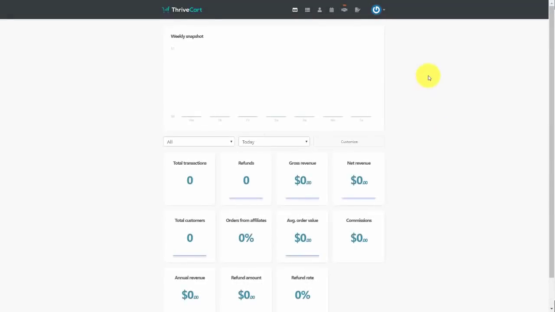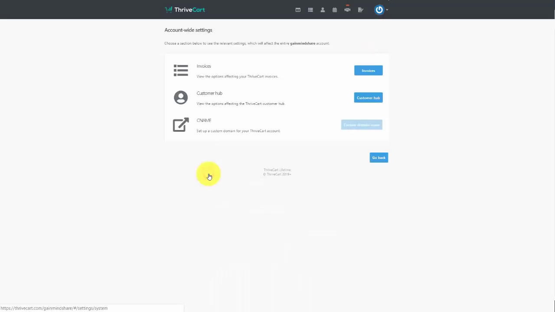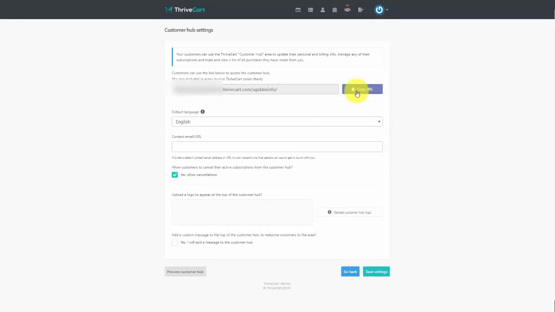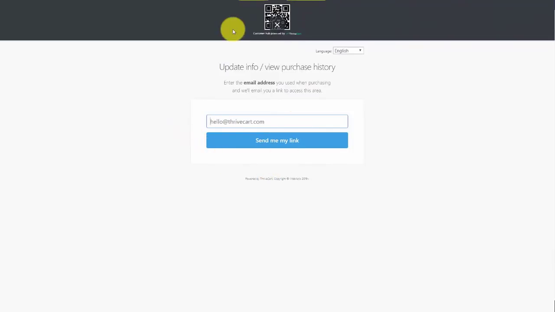Now, one thing you can do to assist the research process is to give your customer the opportunity to do their own research. You can do that by going to this settings button. And what you're going to do then is go to your account-wide settings. You're then going to click on your customer hub. And what you're going to do is make sure that this URL is prominent so that your customer can do their own research. They'll then be able to see this URL with your logo.